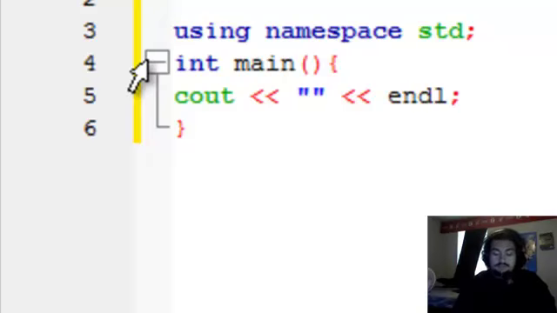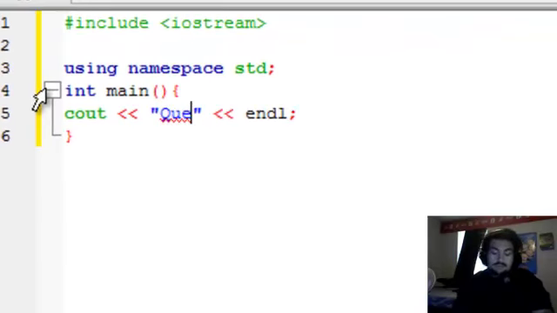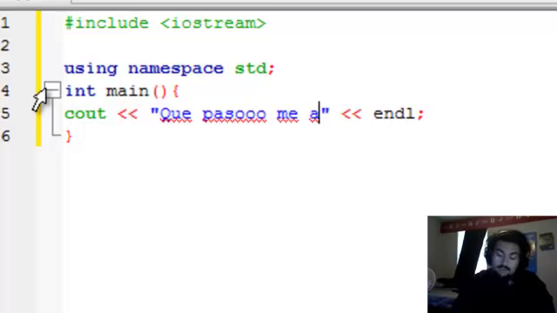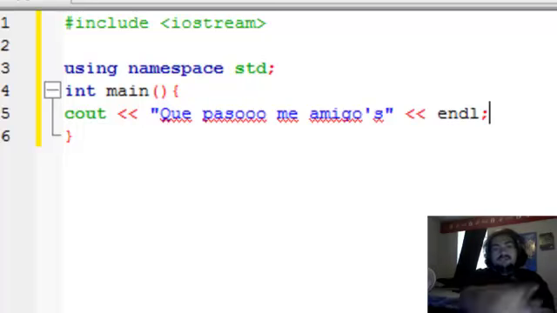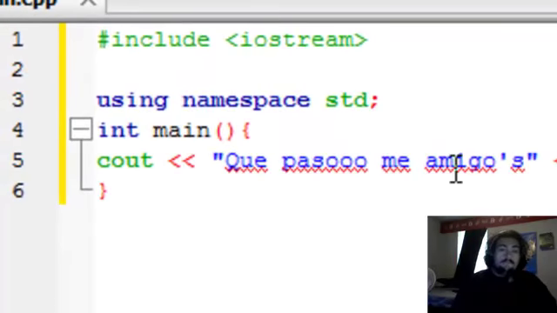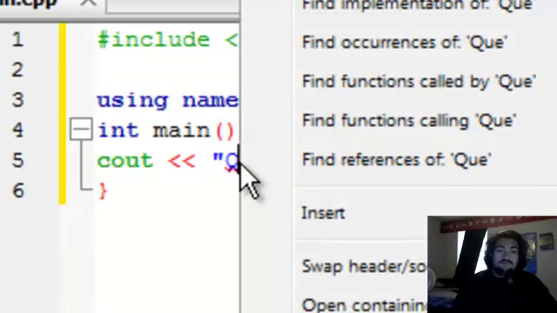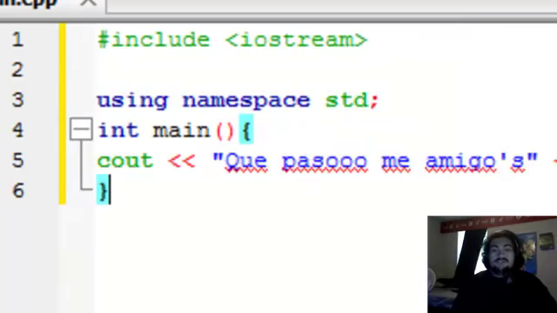So I'm going to type in, okay, ¿qué pasó, mi amigos? Alrighty. And there you go. As you see, there are red lines under here, basically saying you spelled it wrong. I don't know, it just does that. At least with me, I have really bad spelling, so I really wouldn't know.